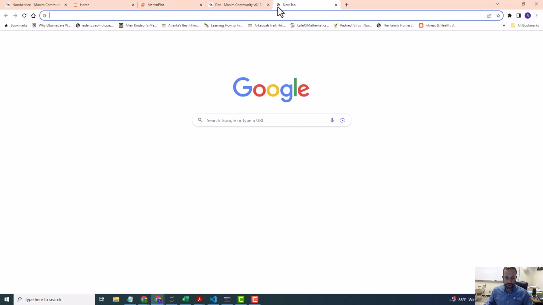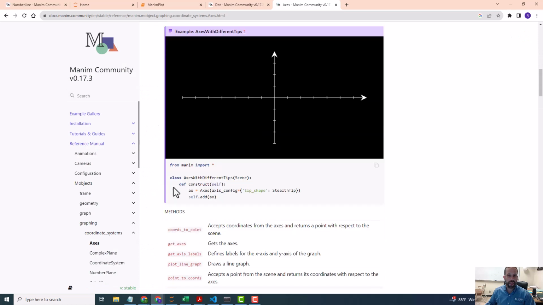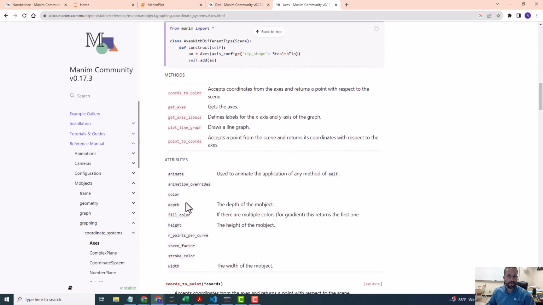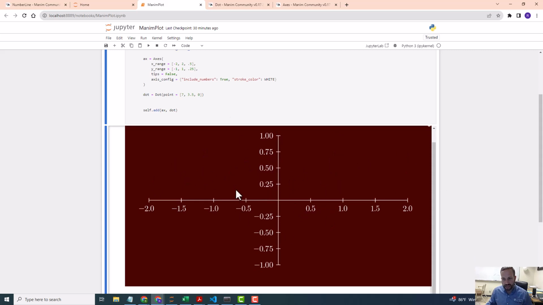So if we look this up, if I go here, I can come down to the list of methods, coordinates to point. What this says is it accepts coordinates from the axes, in other words, coordinates relative to the axes, like the 0.5, 0.25, and it returns a point with respect to the scene. And the coordinates with respect to the scene is this sort of absolute coordinate system that's overlaid over the window here, without regard to the axes that we have there.